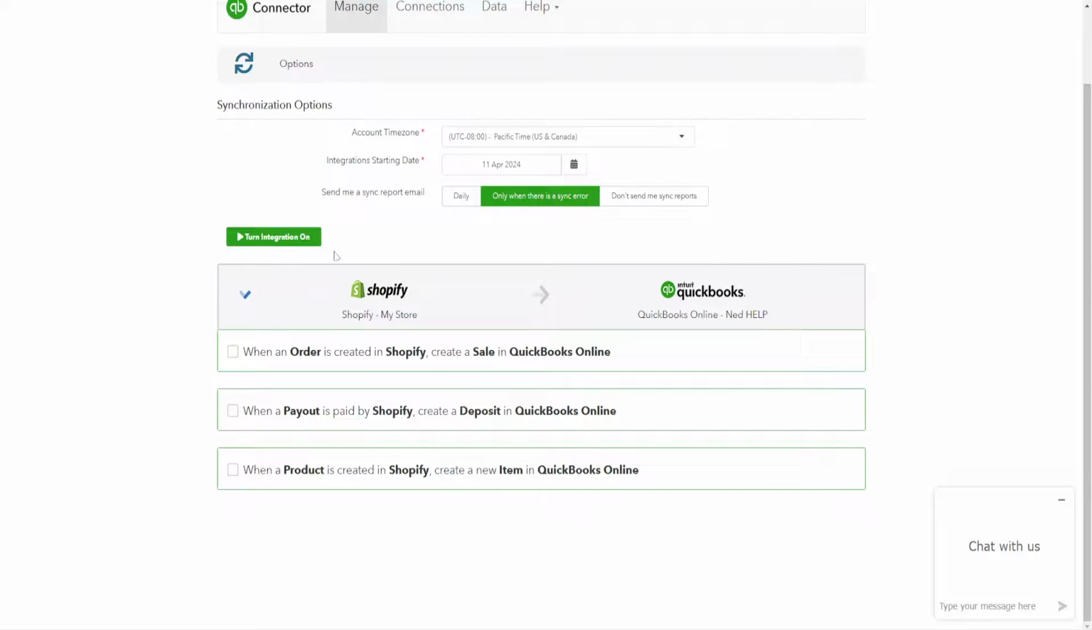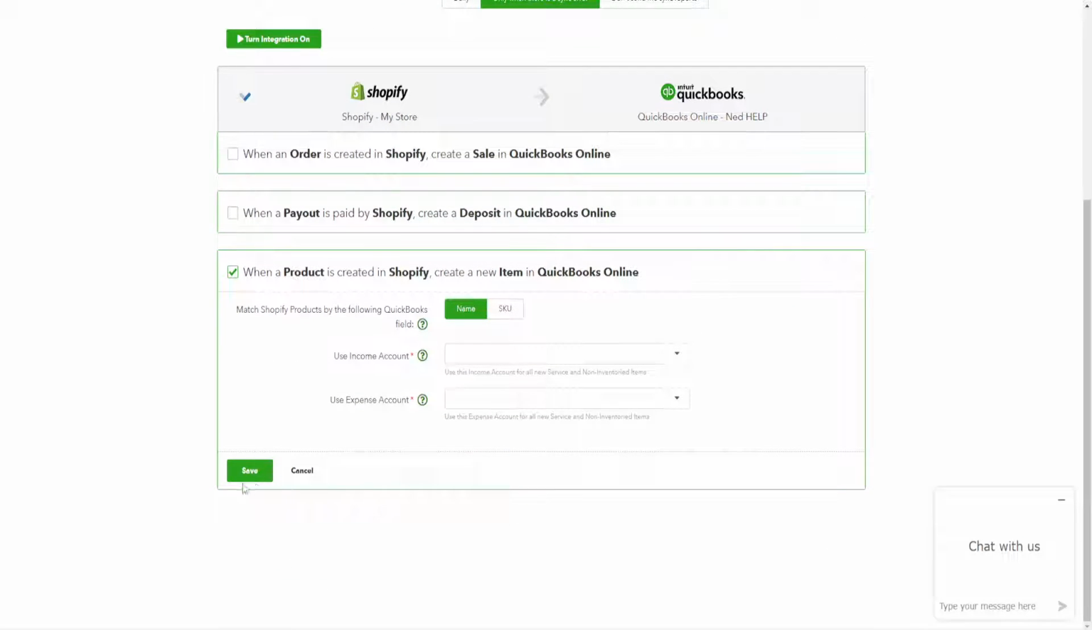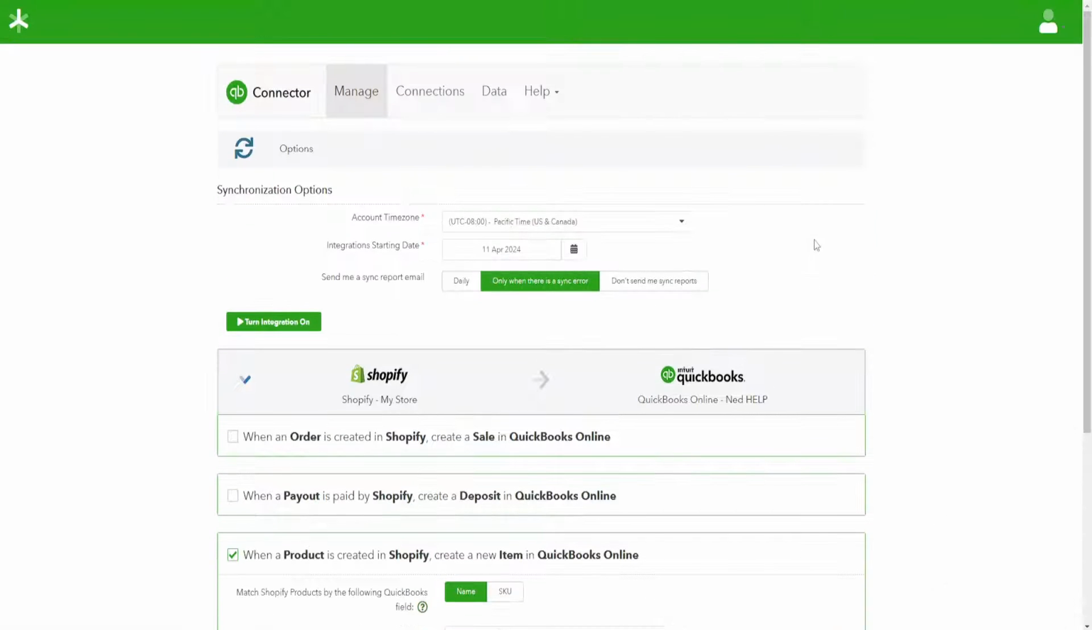And then we can also select these options here as well. So when order is created in Shopify, when payout is paid by Shopify, and when product is created by Shopify, we can just fill out this information and we'll click on save. And that's how you connect Shopify to QuickBooks.